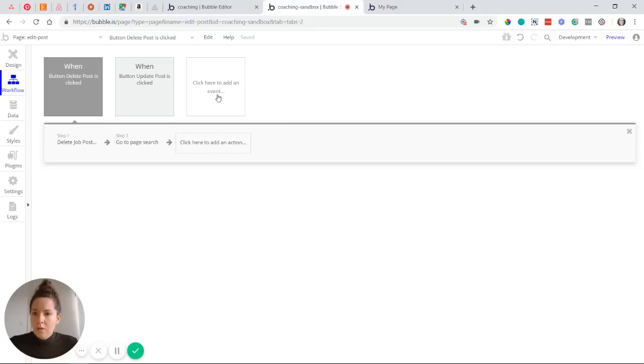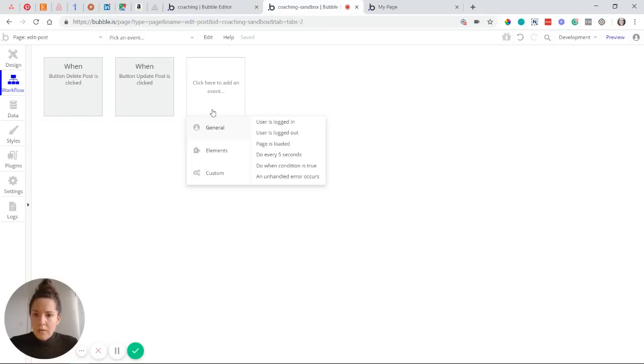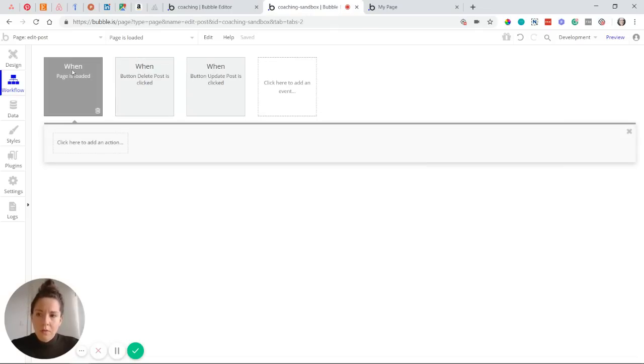So over here, let's say when the page is loaded. Bubble actually has specific ones for this one that I just talked about, but I'm going to show you how to do it in a condition too. There are specific ones for login and logout, but let's say that you have a workflow event that happens anytime the page is loaded.